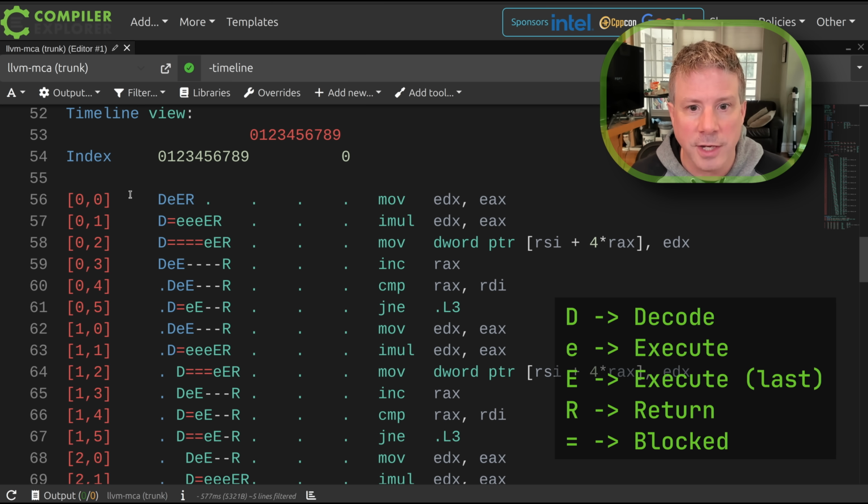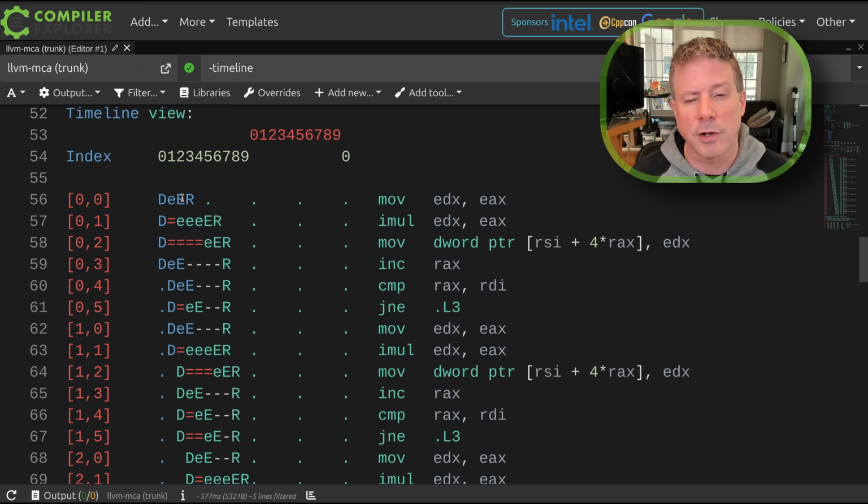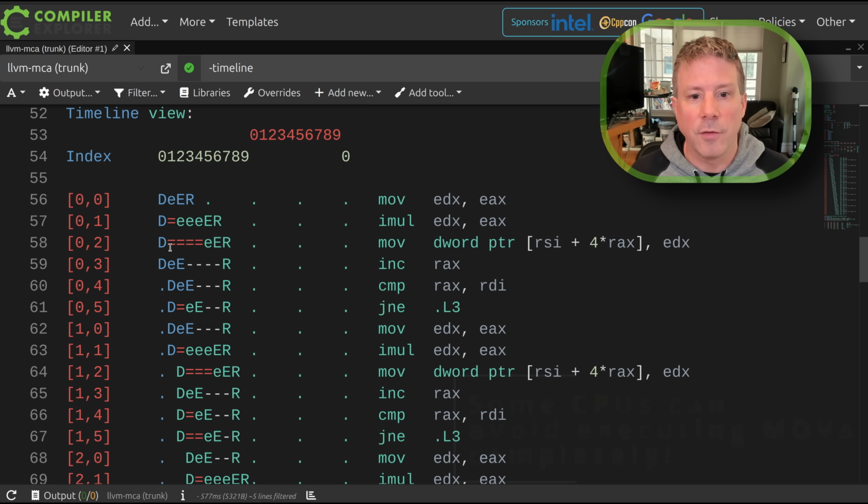So here you can see we moved EAX into EDX, and then the multiply happened as soon as the move had completed. So the multiply was waiting for it. Here, this capital E of the last cycle of the mov corresponds to the first E of the imol, and the equals says that it was blocked. On this next mov, which is storing the result of the squared value, you can see again that it had to wait for the multiply to complete, and so there are lots of stalls here.